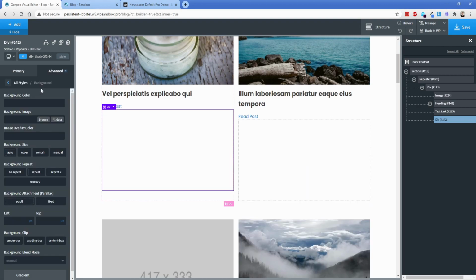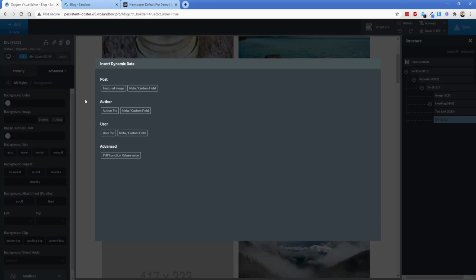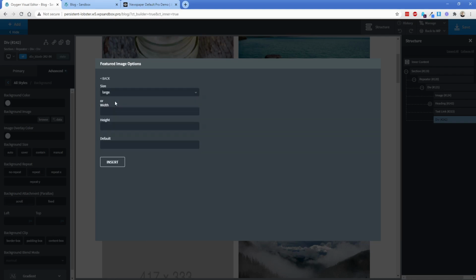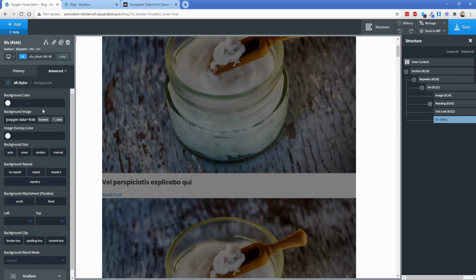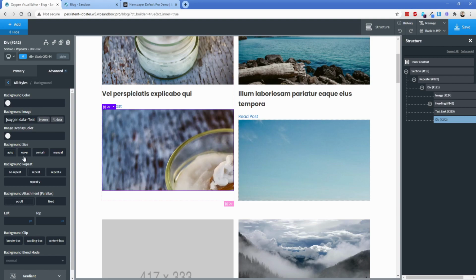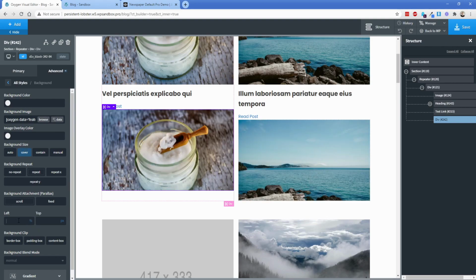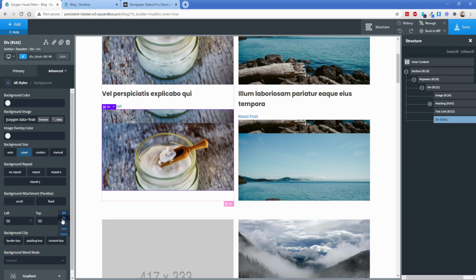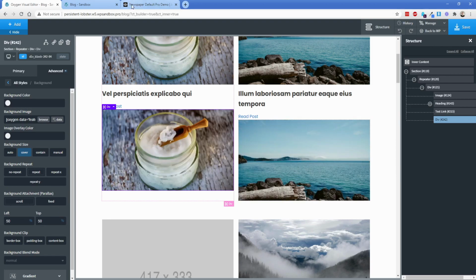Then we're going to go to background, set this to the featured image of the post. We'll set that to large. It's probably too big, but that's okay. And then I'm going to set this to cover. And we're going to go left 50% and top 50% like that. And then it was just kind of a white heading overlaid on top of that div.